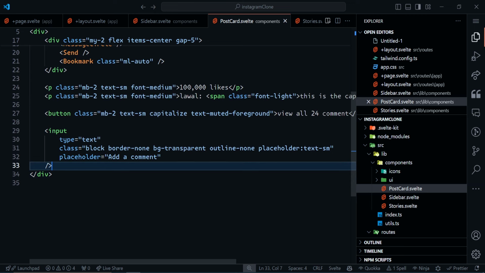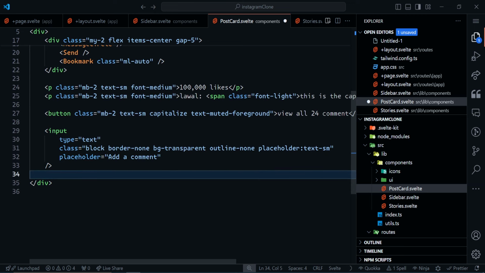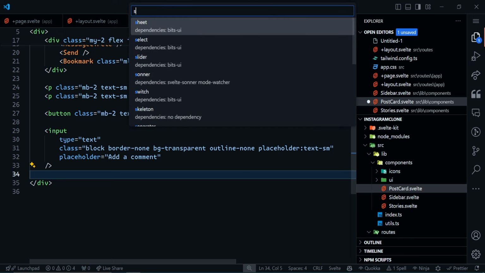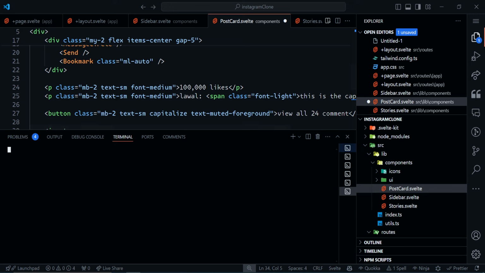That should be all for the postcard. But we can actually add one more thing right here. What we can add is just a separator. That's just a nice UI stuff. I'm just gonna add that. So I'll come here and search for separator. I want to believe this is already installed, but I will just install it again.